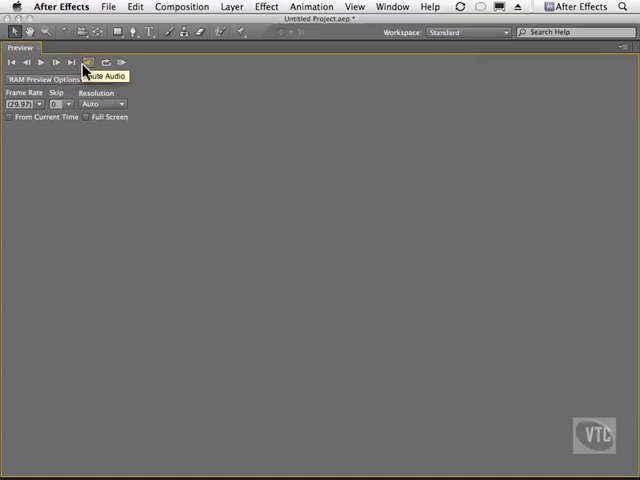You also have a toggle here that will mute the audio when you click it, and it turns the audio off. Click it again and it comes back on. And this button allows you to change your looping options. As you can see, it says play once, loop, or ping pong.